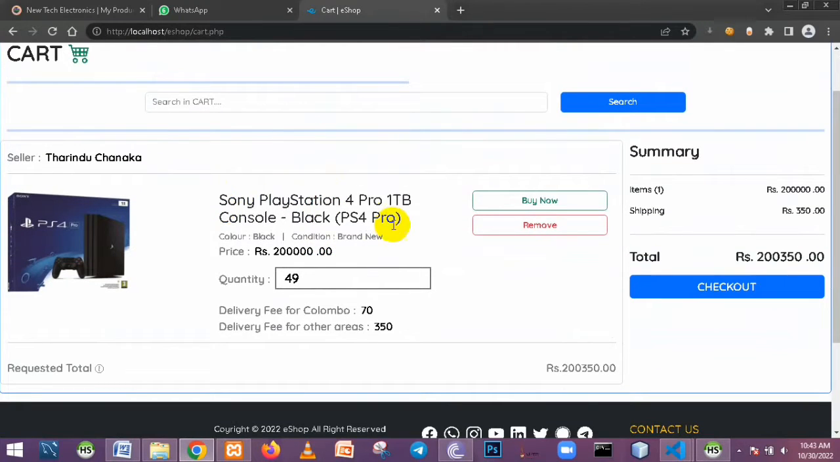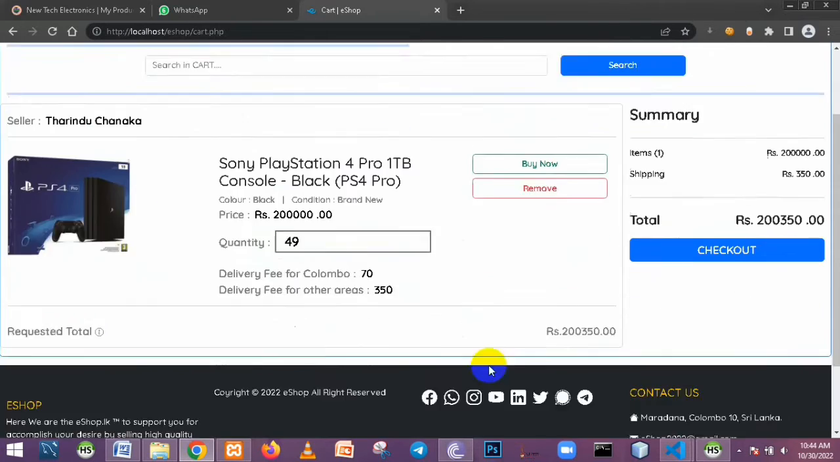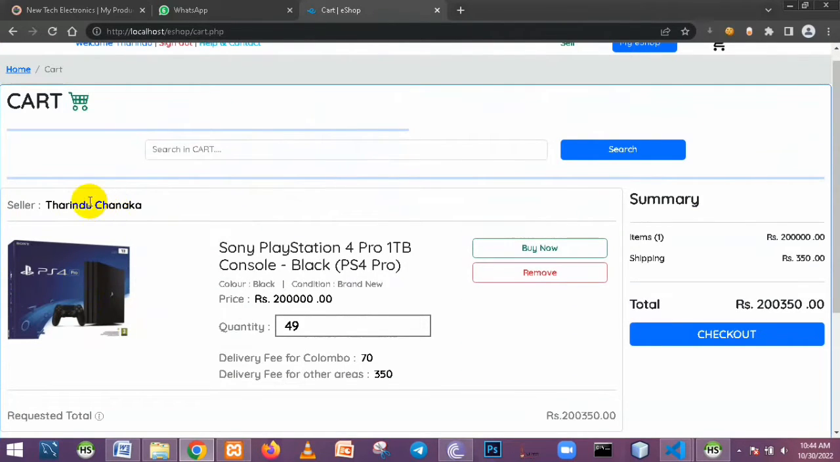So there's a product title here and color here. We have condition, and we have a price, and how much quantity we have. We have that quantity in this number input field, and we have delivery fee for Colombo and delivery fee for other areas, and we have requested total. We make our requested total by summing our product price and the delivery fee for other areas. And you can see there's a seller name. So I am the seller in this site, I registered as a seller. So you can see my name in here.